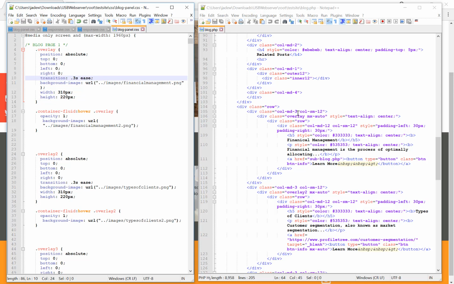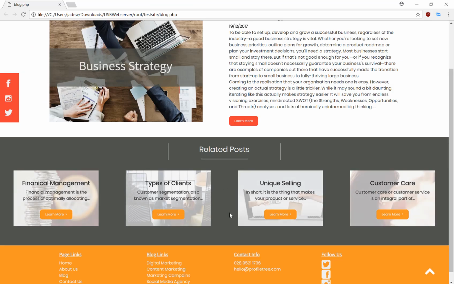Over in the HTML, I just placed a heading tag and a paragraph tag, which gives a brief description of the blog itself and then provides a link to that blog post. This is the one where I created the separate blog post page myself, but with the rest of them I just have the full link to the ProfileTree website. So we can see that once you hover over the area where the background images are, they all display their overlay, which changes the opacity of the background image and allows the text to be more visible in the center.